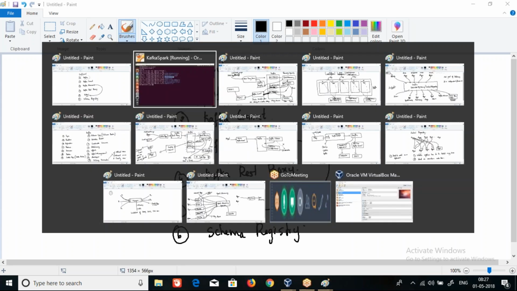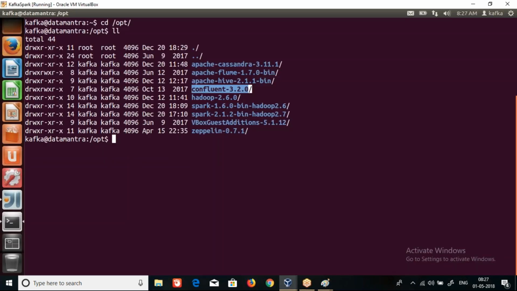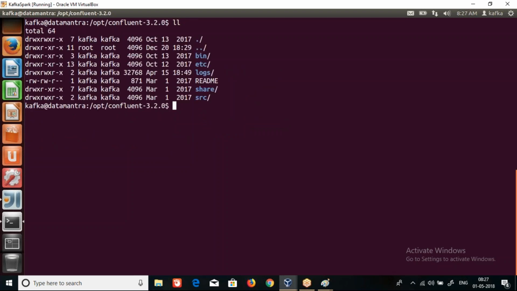Now keeping these things in mind, let's understand Confluent. We'll understand how the data is separated. To understand that, we'll start the Kafka server.